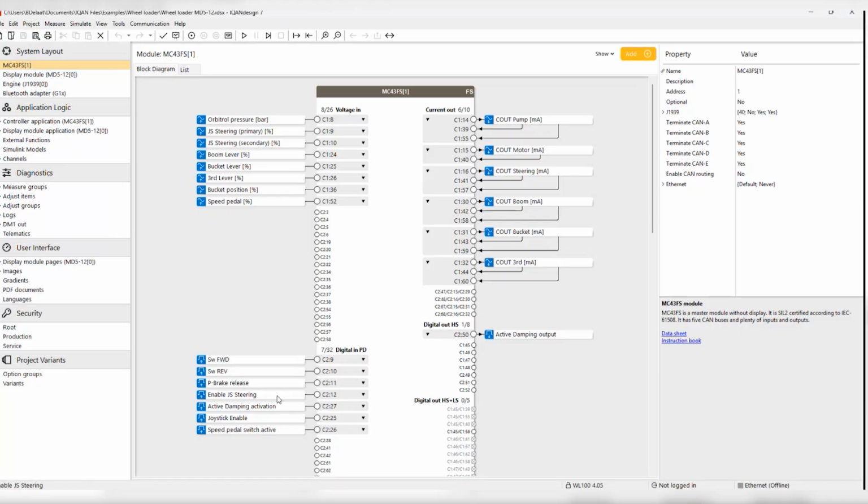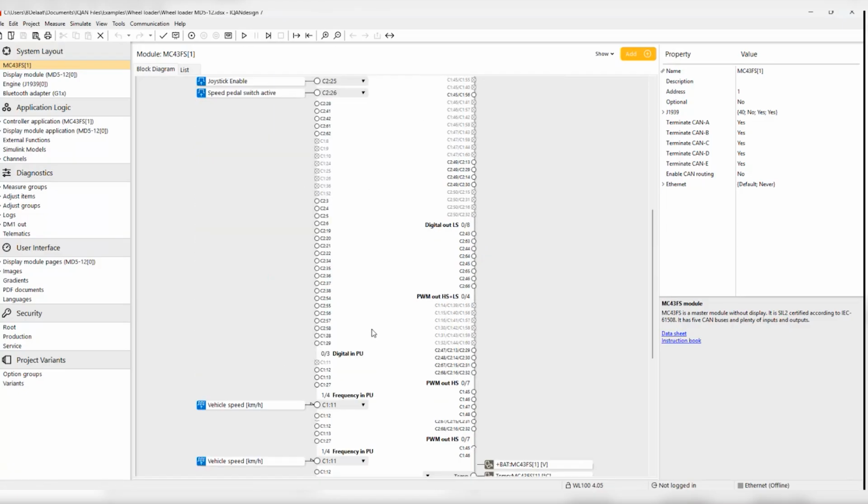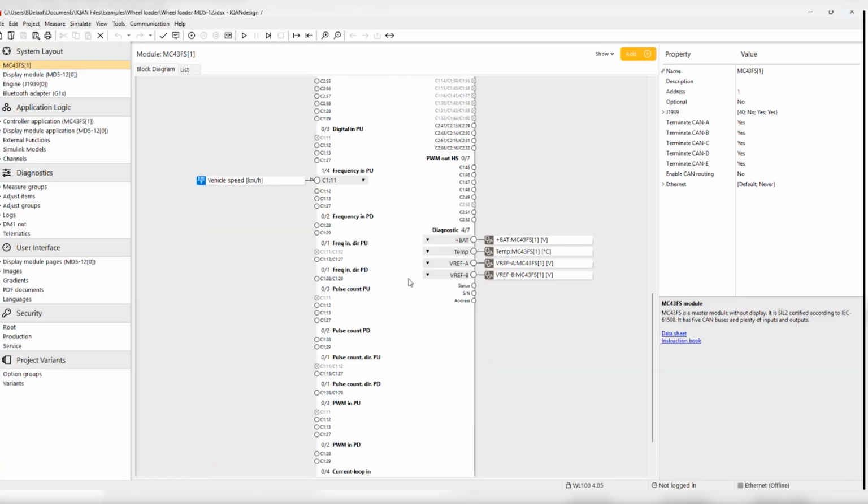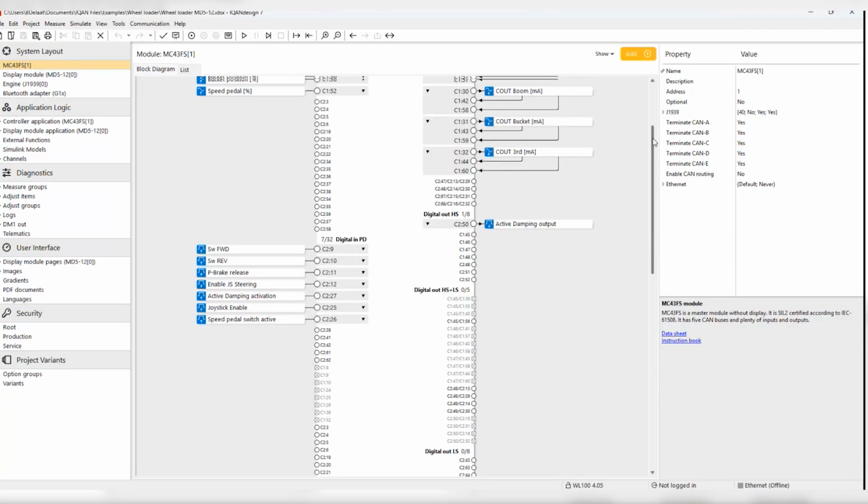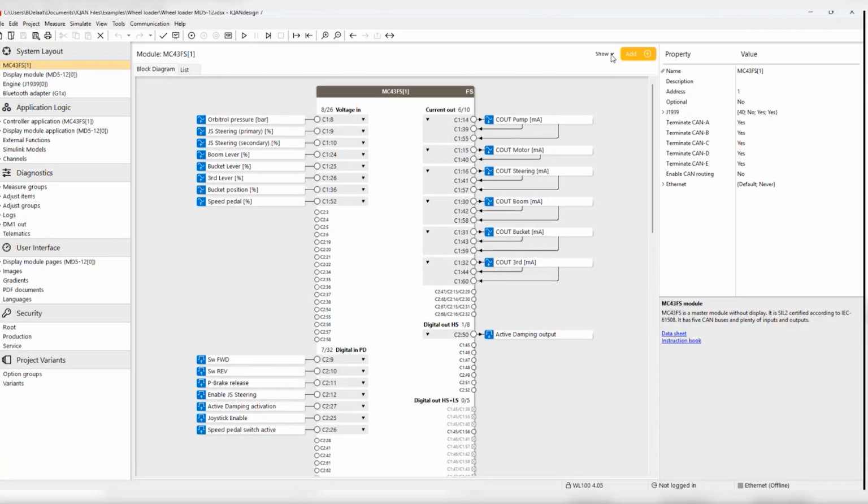There are high and low side outputs, current inputs, and 0 to 32 voltage inputs. Also, digital inputs have been changed to be pull down or pull up. To make it less visually overwhelming, they've added the ability to only show available or occupied pins.